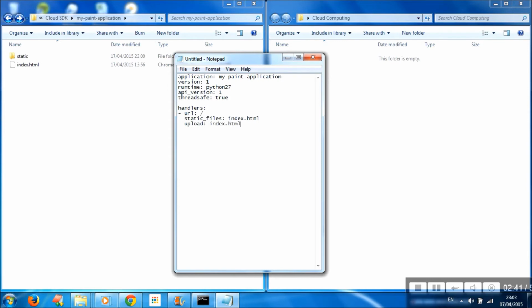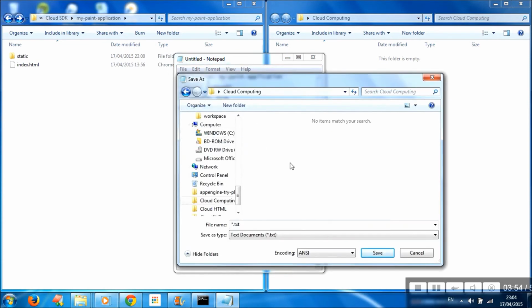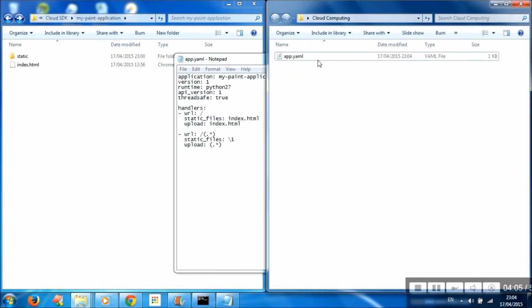So we're going to go upload: index.html. So then we go to url: space /(.*). Then we go to static_files: space \1, and then we go upload: space (.*), and then we're going to save this called app.yaml. So then we're going to move the app.yaml file, so we will save that into cloud computing, and then we're going to move that over into the MyPaint application folder as well.